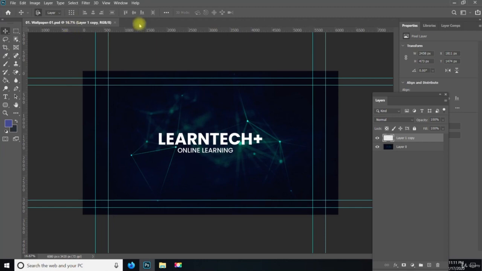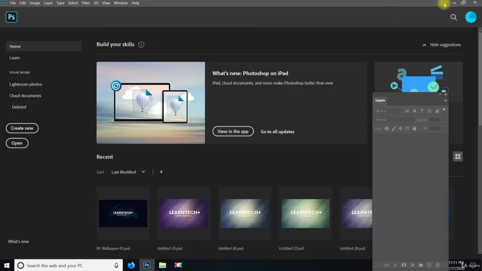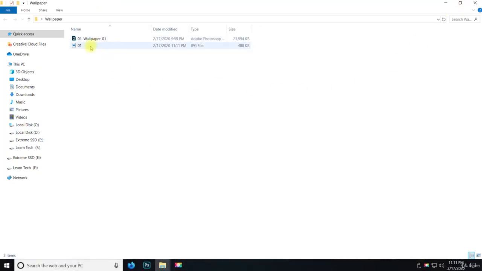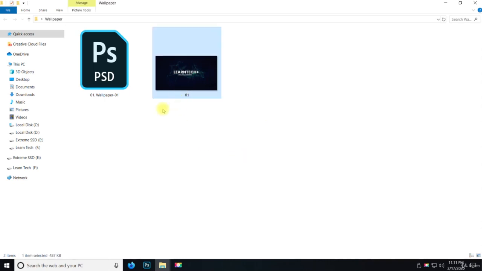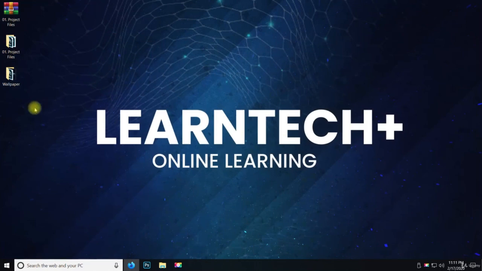So now that we've saved this as a JPEG, we can close that out and minimize Photoshop. The idea of this is if I right click and do View and then Extra Large Icons, now we can see what wallpaper 1 is. So if I hit F2, copy this with Control C, then hit F2 and Control V, I can rename this file 01 wallpaper 01, and now I know, okay, this is wallpaper 01.